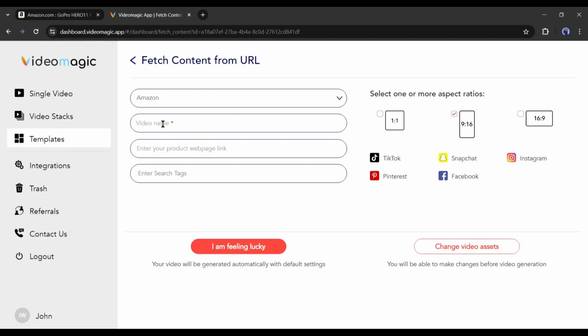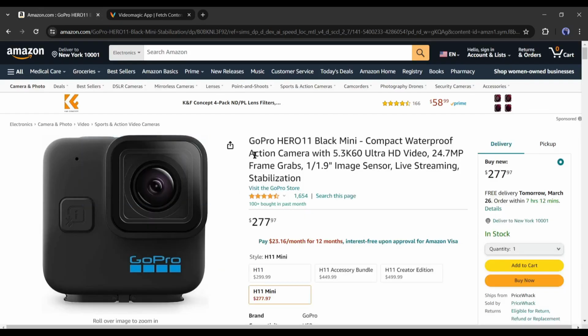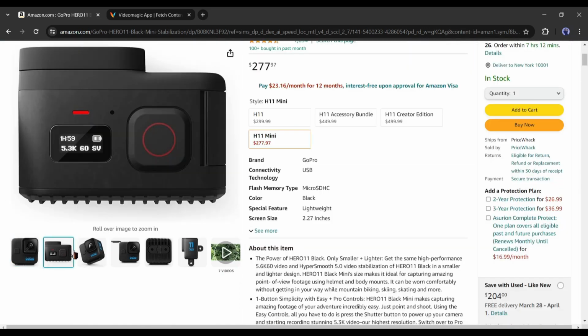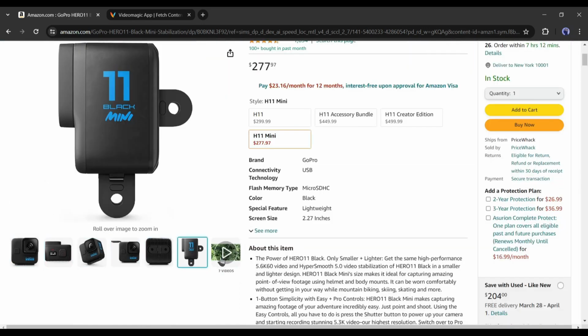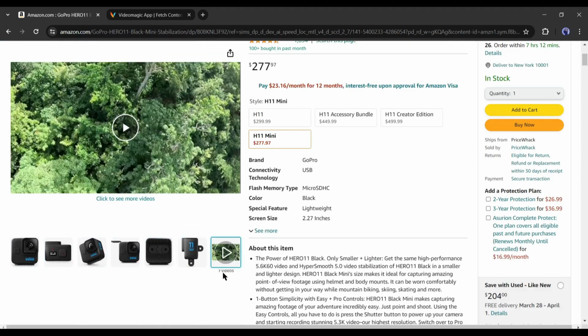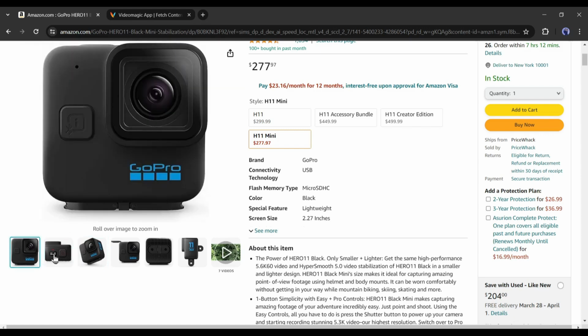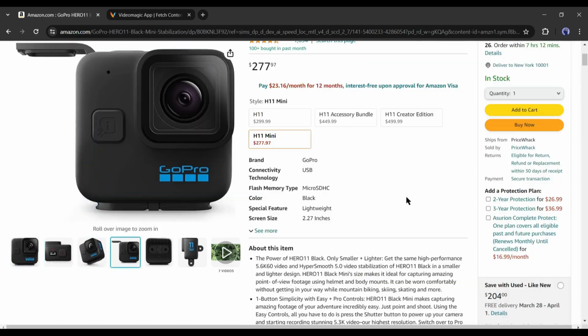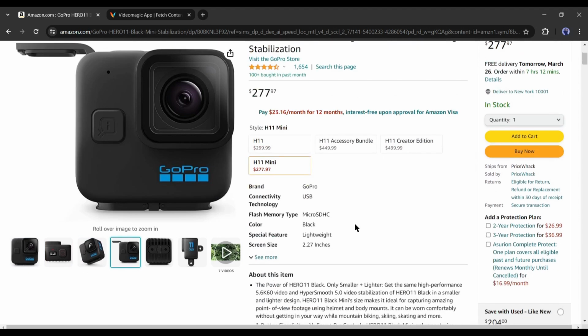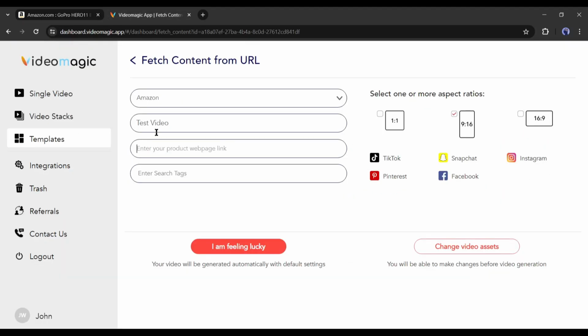Next, the video name. Enter a title for your video. After that, we have to insert the product URL link in this box. For example, I want to make a video with this GoPro Hero 11 Black Mini Action Camera. Our templates need a minimum of 6 images and 1 video clip to make the video. Make sure your product has the minimum number of required images or videos. Otherwise, select another product or change the templates. In my case, my product has 6 images and 7 videos, that's enough to make a video with my selected template. Now copy the product URL and then paste the URL on Video Magic.